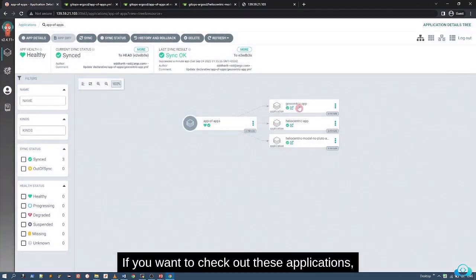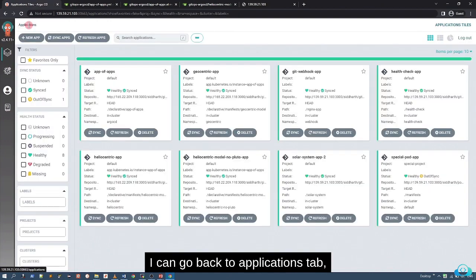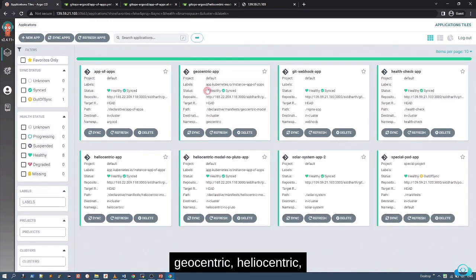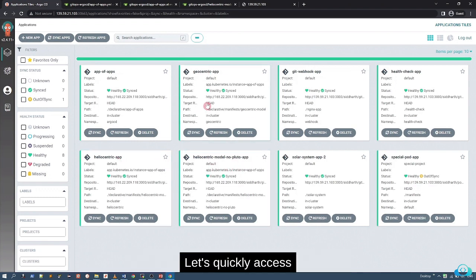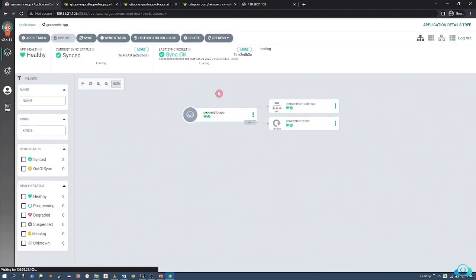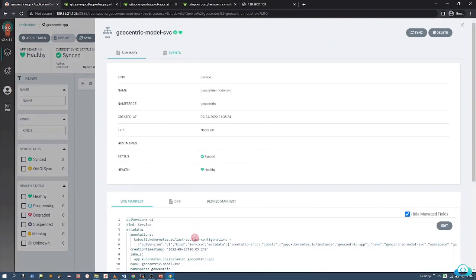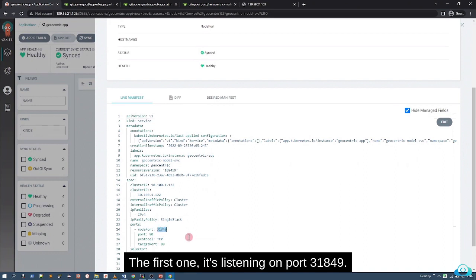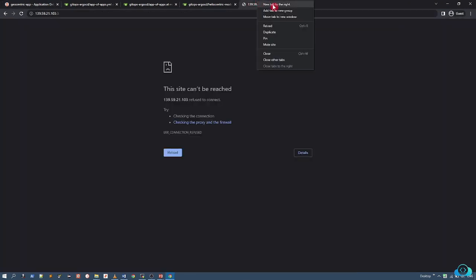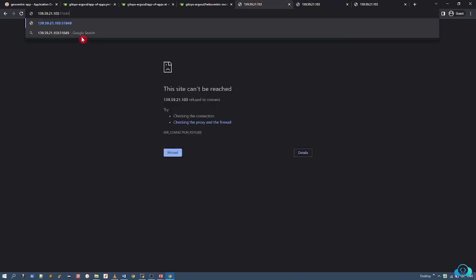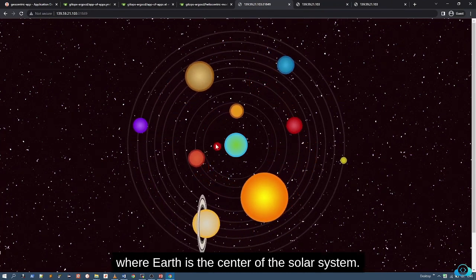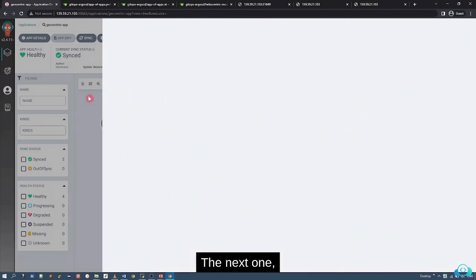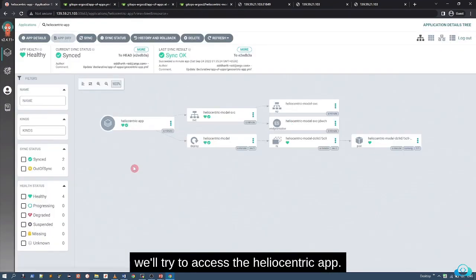And if you want to check out these applications, I can go back to the Applications tab, and I can see three applications: geocentric, heliocentric, and the heliocentric with no Pluto apps. So let's quickly access all these three applications, right? It deployed the service. The first one is listening on port 31849. Let me just duplicate, I need three of this. The first one is the geocentric model, which we have seen earlier, where Earth is the center of the solar system. The next one, we'll try to access the heliocentric app.